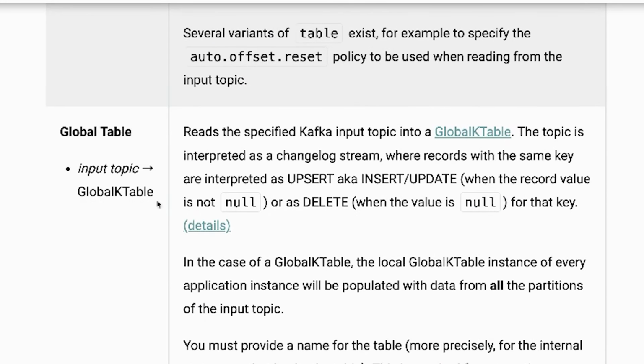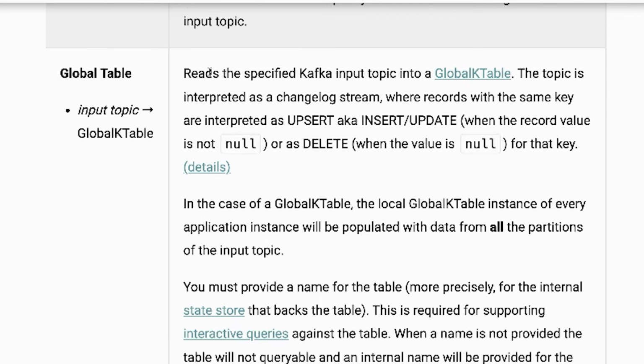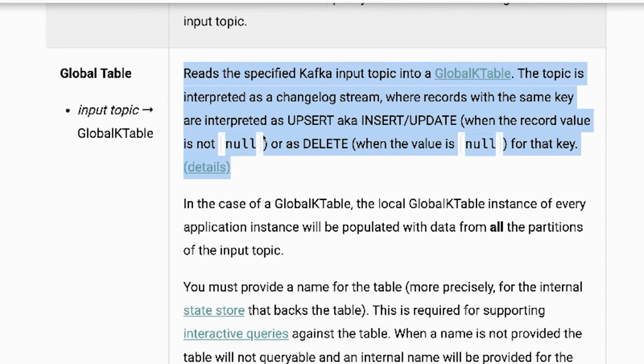Okay, global table. Input topic to global KTable. Global table reads the specified Kafka input topic into a global KTable. The topic is interpreted as a changelog stream where records with the same key are interpreted as upsert, aka insert or update, when the record value is not null, or as delete when the value is null for that key. So same as table so far.